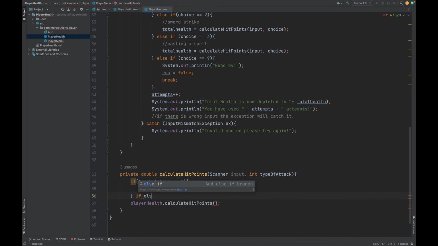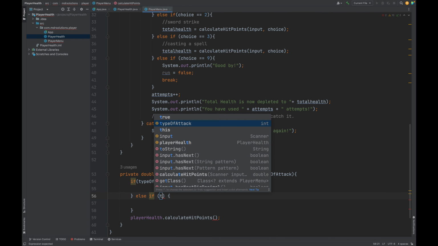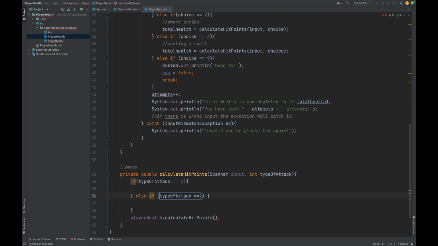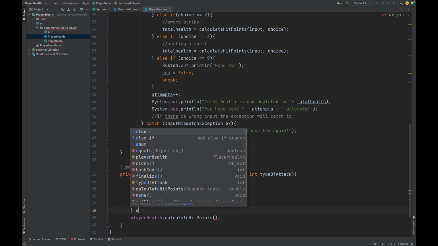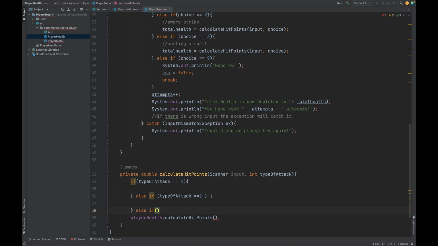If else, else if type of attack is equivalent to 2, which is the sword strike, else if type of attack is a 3, it's a spell attack. All right, let's do our randomization.